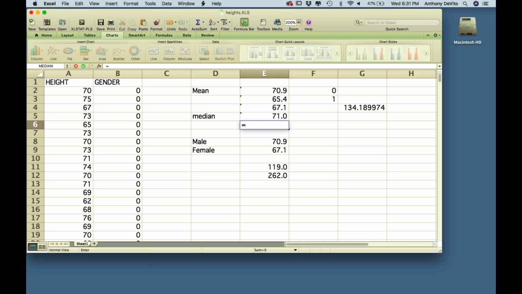How about for the females? Okay, and that's going to be A121, comma, A382. Close parentheses, hit enter, and it's 66 inches. Now that data looks like it might be skewed a bit, right? Can we agree on that? The median is 66, and the average for females is 67.1.